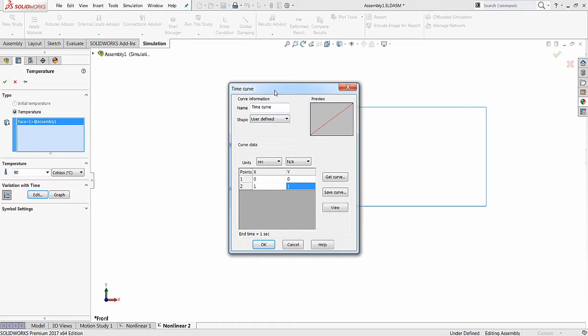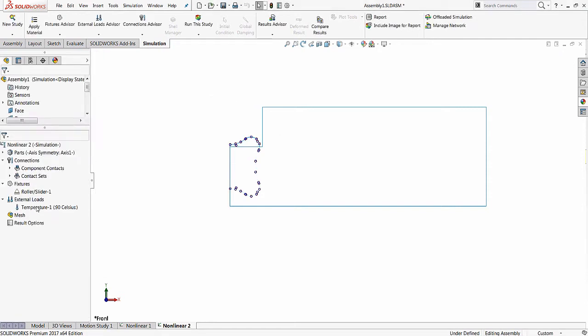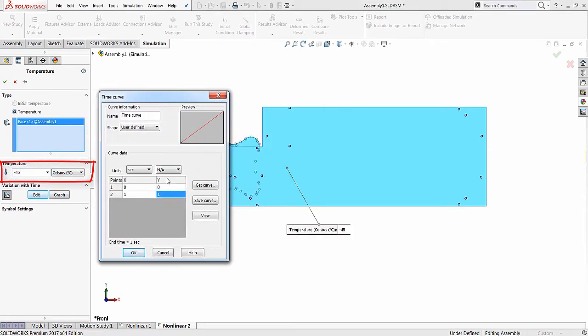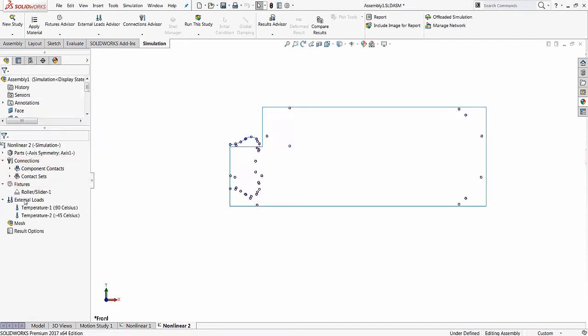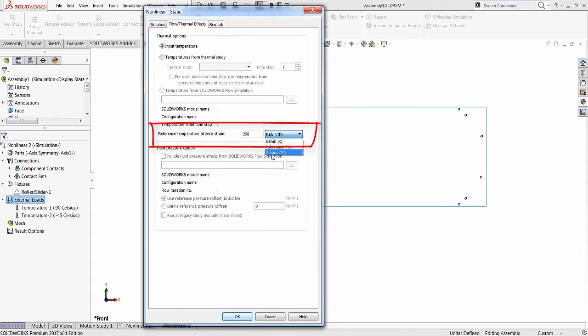We will also modify the time curve to start the analysis at this temperature and gradually bring it down to zero strain temperature. For simplicity, we will assume that this is 0°C. In order for the shaft to contract, we will apply a negative temperature and modify the time curve as before. Note that we will have to specify the zero strain temperature as 0°C in the solver properties for all this to work.